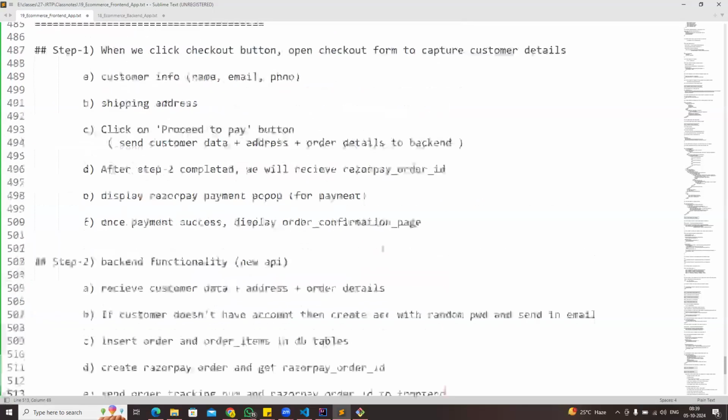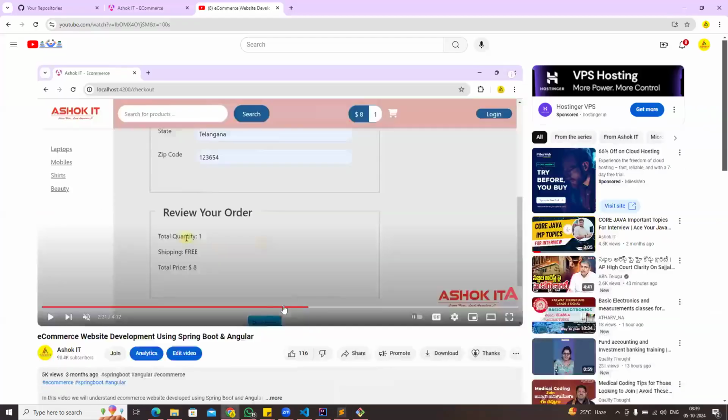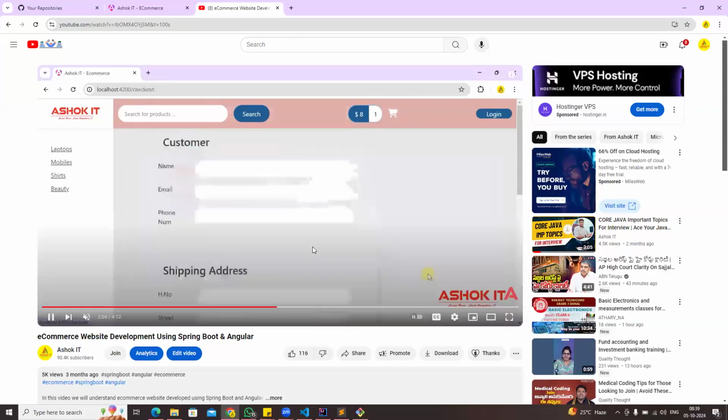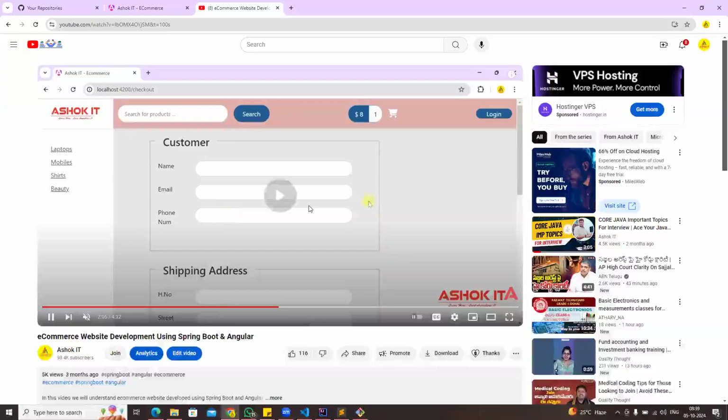So step number 1 is related to the front end and step number 2 is related to the back end. Both will happen here. When you click on proceed to checkout, step number 1 will happen. Observe the video once again. When you click on proceed to checkout, a checkout form is going to open. The checkout component should be created. So when we click on the checkout button, open the checkout form to capture customer information and shipping address.